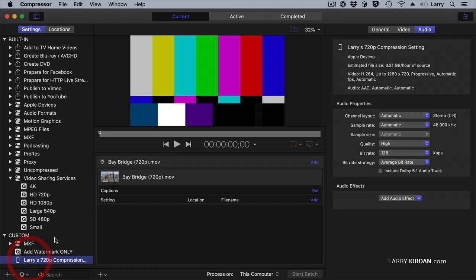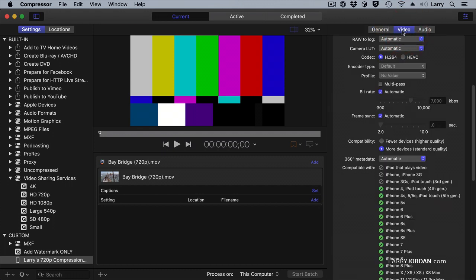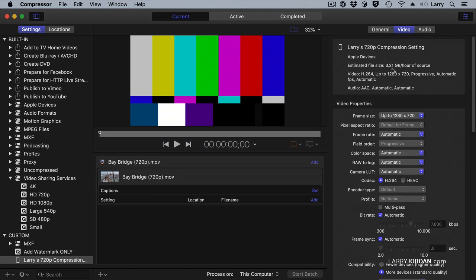I'm going to select that custom setting, go over to general. I want it to be both video and audio optimized for network use. We can see that it's for Apple devices. It's going to have an extension of M4V, which is a variation on MPEG-4. It's going to be 1280x720. Let's take a look at that. So scroll up to the top.